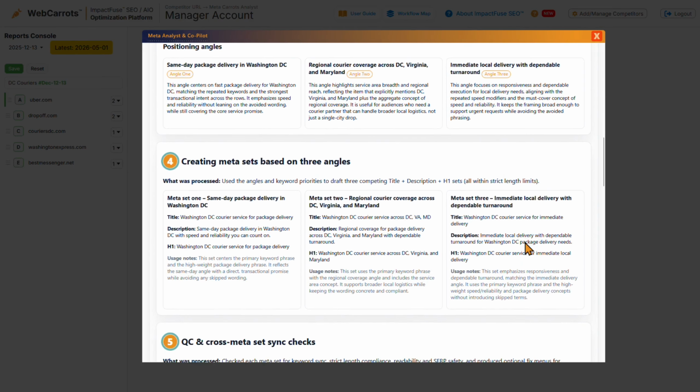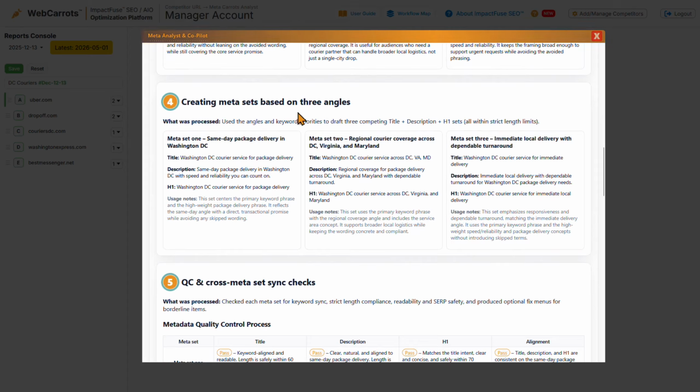Step 4 is creating metasets based on 3 angles. This section turns the positioning angles into 3 draft metasets. Each set includes a title, description, and H1. Each one follows a different angle. For example, one version may focus on same-day package delivery, another on DC, Virginia, and Maryland coverage, and another on immediate local delivery. The usage notes explain when each version makes sense.